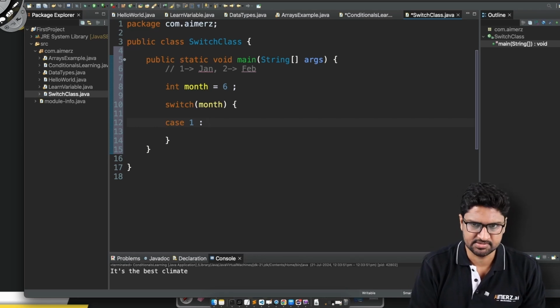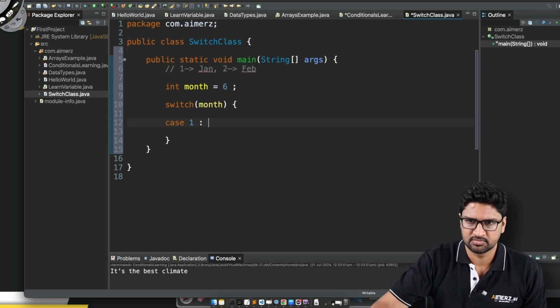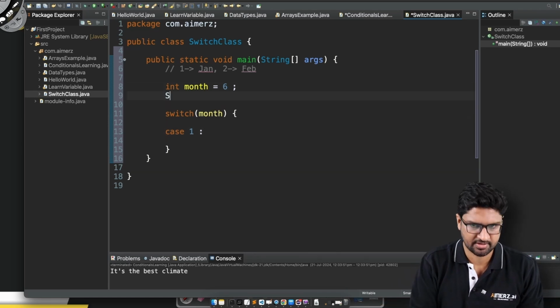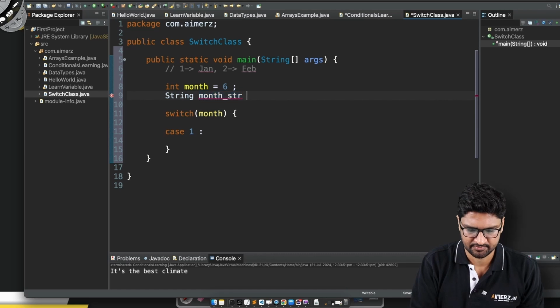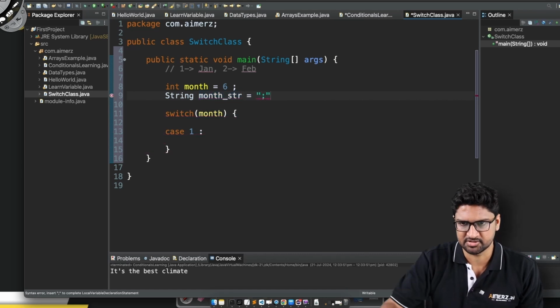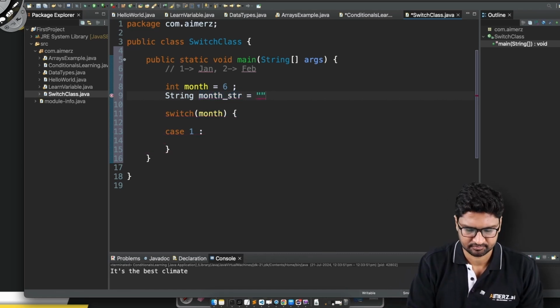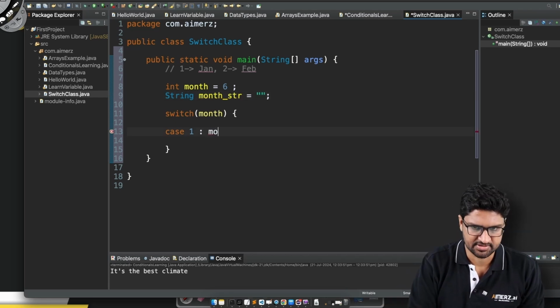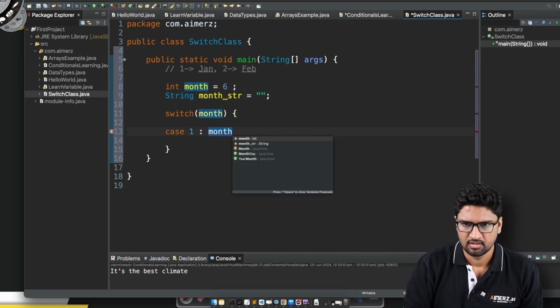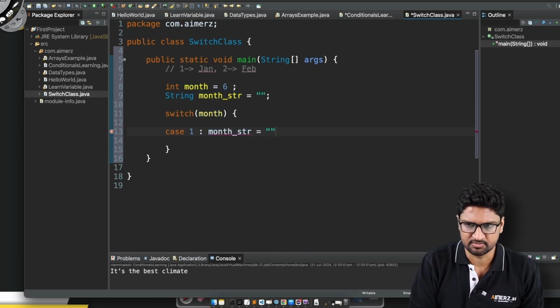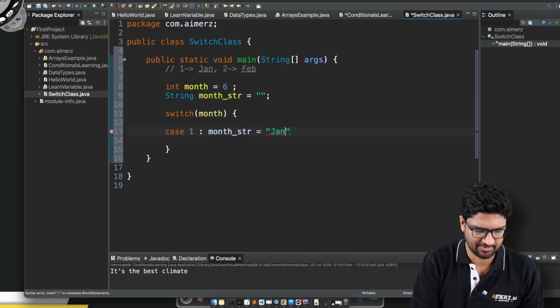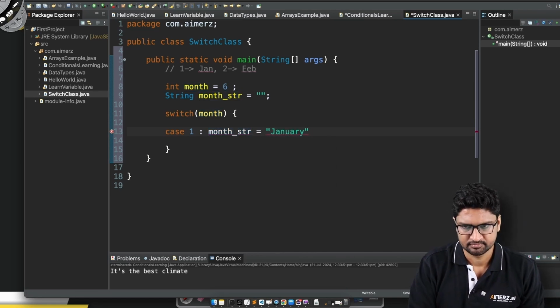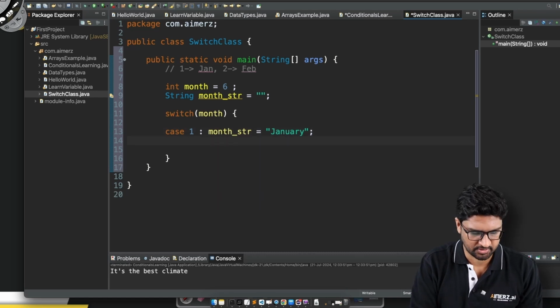If case 1 is the case, then let me put the output also: String month_str, let me initialize an empty string. If that is the case, then month_str becomes equal to January, and then I put here a break.